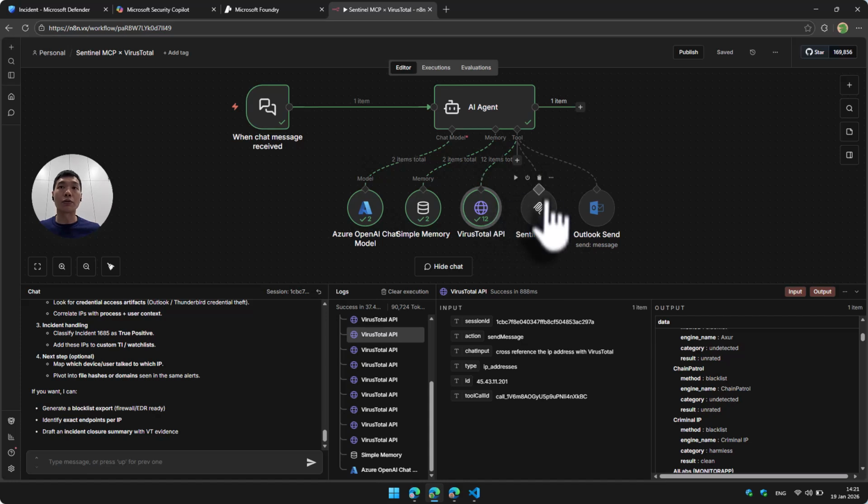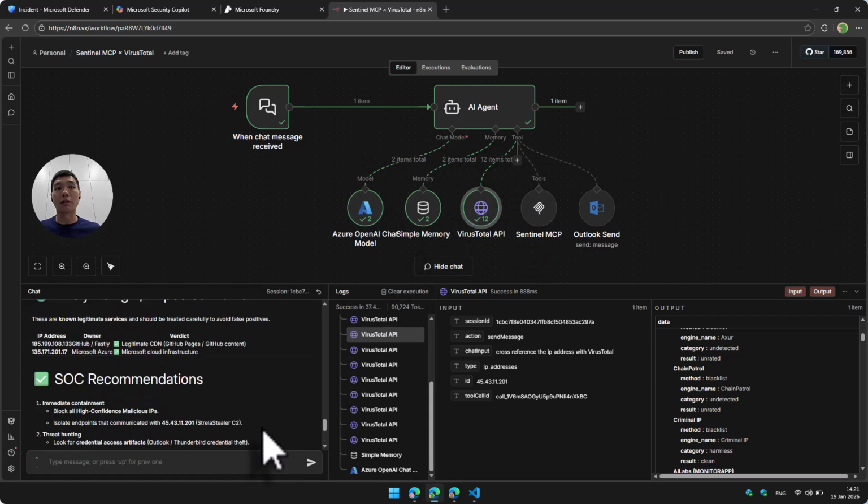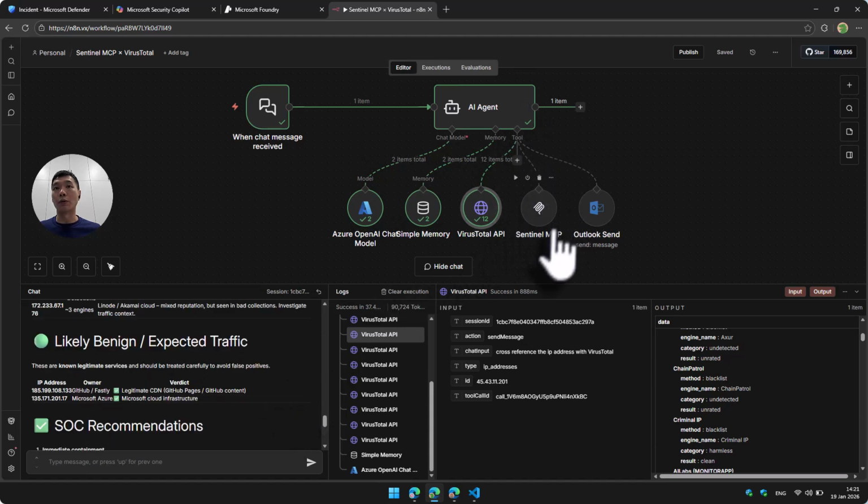Another point to note here is that, depending on the input, the agent actually routed to the appropriate nodes. We saw in the previous output that we were asking for the related IP addresses, and it actually used the Sentinel MCP node. But when we were just cross-referencing the IP addresses, it didn't use the MCP node. It just went to VirusTotal.